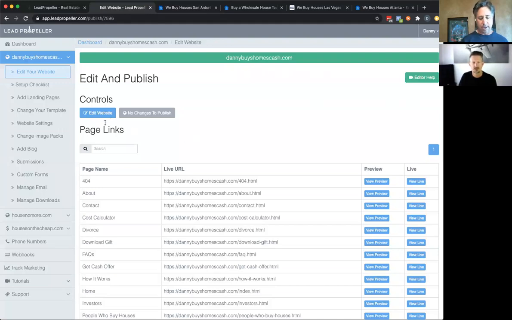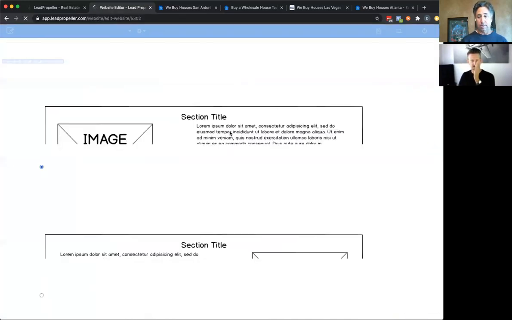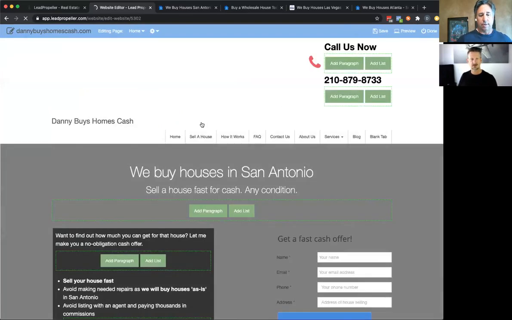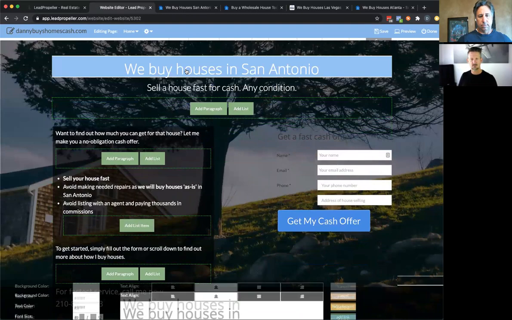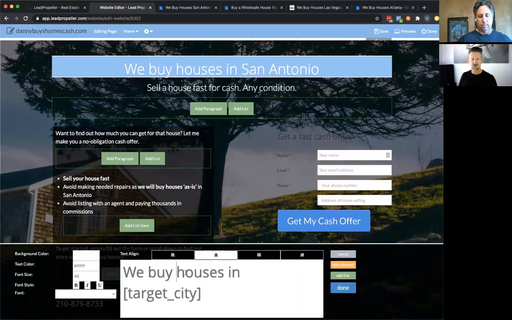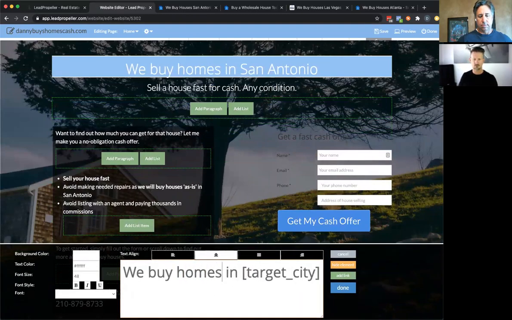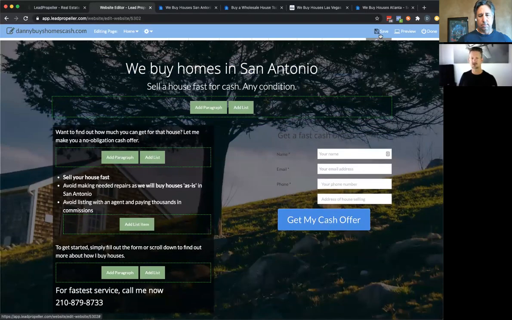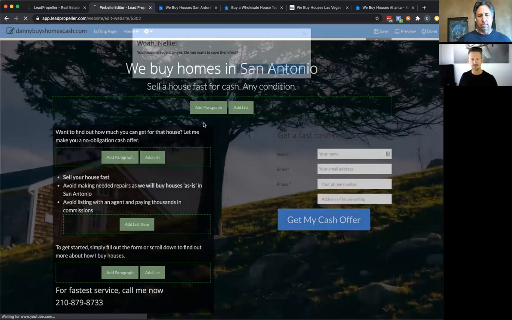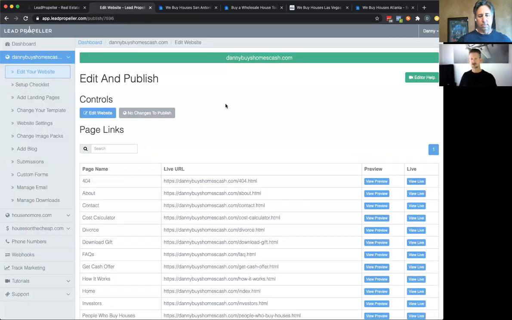Right. And if you want to edit the website, if you come into the editor, it's going to show you here. If I click on We Buy Houses up here, I can change this stuff. If I change We Buy Homes, click done. Now it says that, and I save it and I republish, and then that's on the website. So super simple website editor to use, change images and all that kind of stuff.